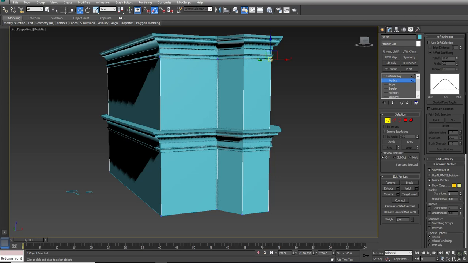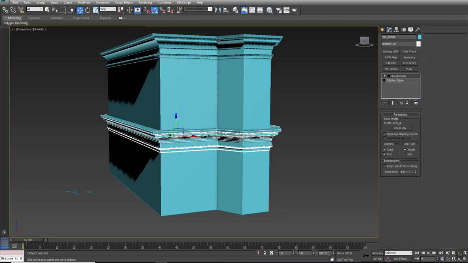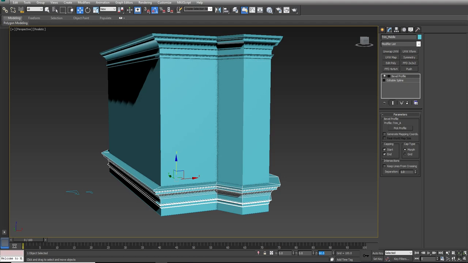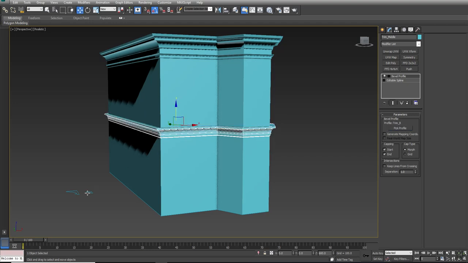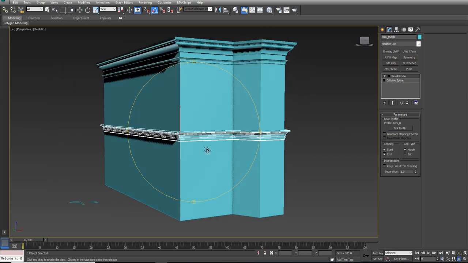I'm in vertex mode. I'm selecting the top vertex point. That's 1200 units. This vertex right here is at 0. So that would make this center line, if I wanted it to be centered, it would be 600. Oops, not 60, 600. Alright, now I can say pick profile and click the other profile, and now I have my secondary trim for my building.